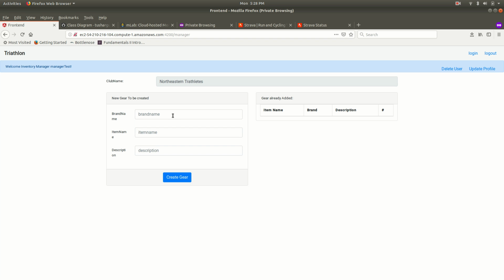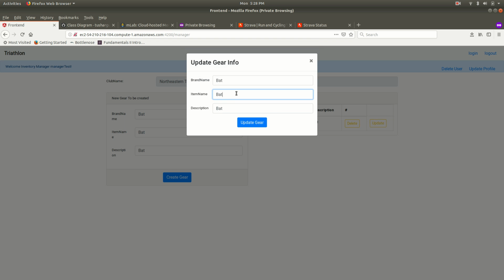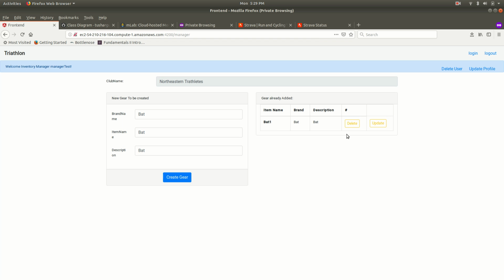I can purchase gear for the club. Let's purchase, say, a bat for the club, so it appears here. I can update that. Let's name it bat1, and I can delete that, and I can create more gear. So there it is. And so this is the manager view for our website.